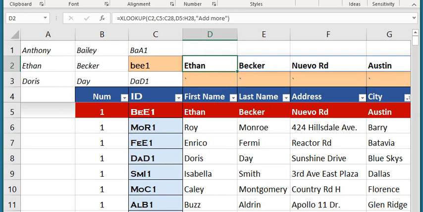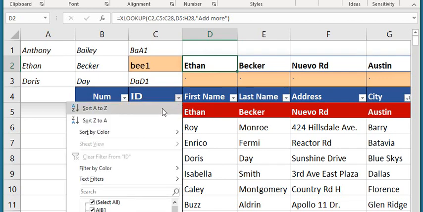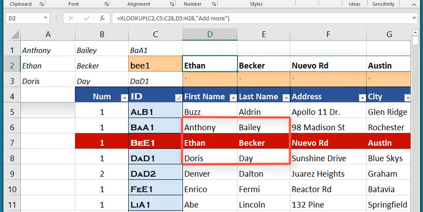Note that the ID column does not have to be in alphabetical order for this to work. I can put it in alphabetical order and then you can see how things line up. So first notice, I have Anthony Bailey, then Ethan Becker, then Doris Day. Now I will sort it alphabetically. So we have Anthony Bailey, Ethan Becker, and Doris Day, the same as the XLOOKUP values.